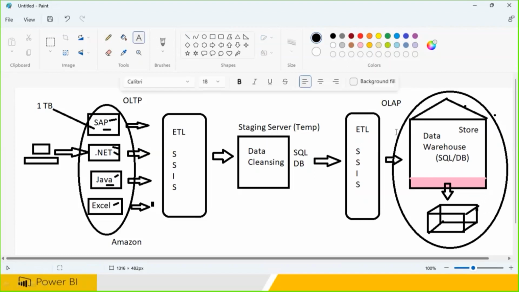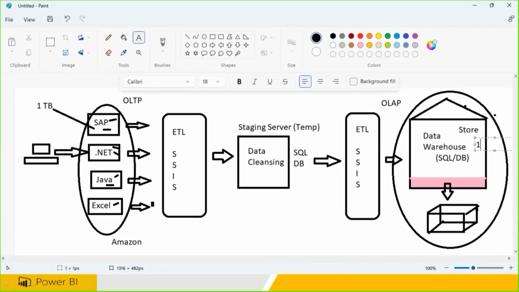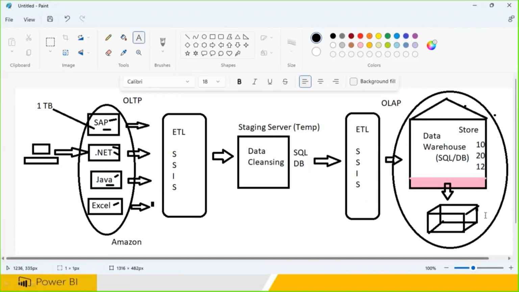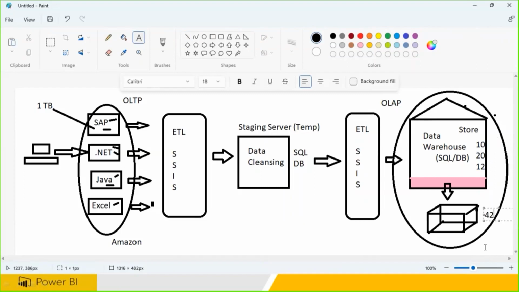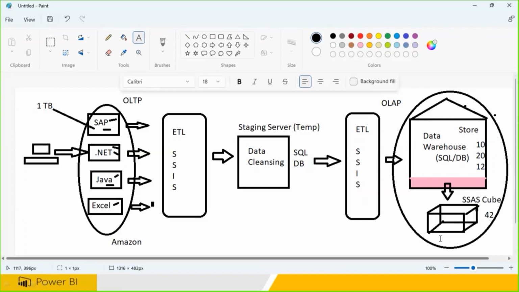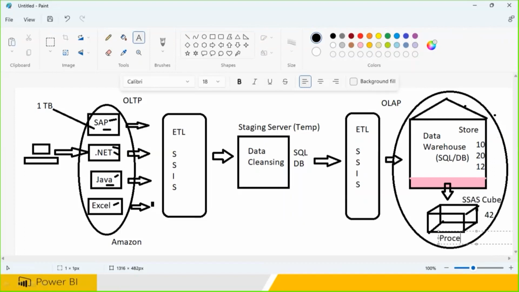For example, I have some data like 10, 20, 12, like that. I have billions of numbers available, right? I wanted to know what is the total. 10 plus 20, 30, 30 plus 12, 42. I wanted to get the grand total. So this is what is called processing. Processing will be done by SSAS, where we are going to be creating a cube. So SSAS is there to perform the aggregations or to process the data.